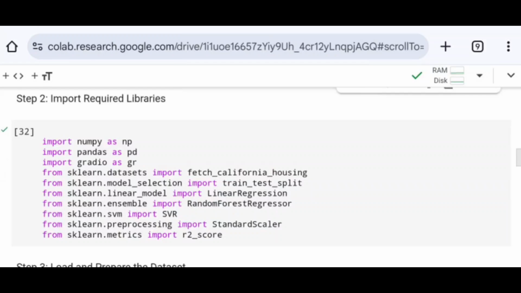Next I import all the necessary machine learning algorithms which are to be performed on top of the dataset, which includes random forest regressor, linear regression, and support vector regressor. Also from scikit-learn.preprocessing I import StandardScaler. StandardScaler is a tool used in machine learning to adjust our data so that each feature column has an average of 0 and a standard deviation of 1.